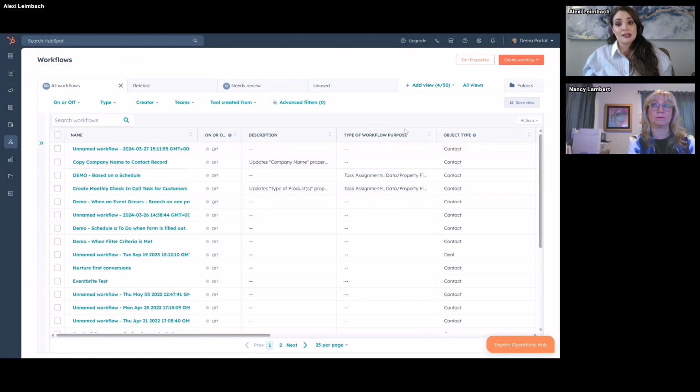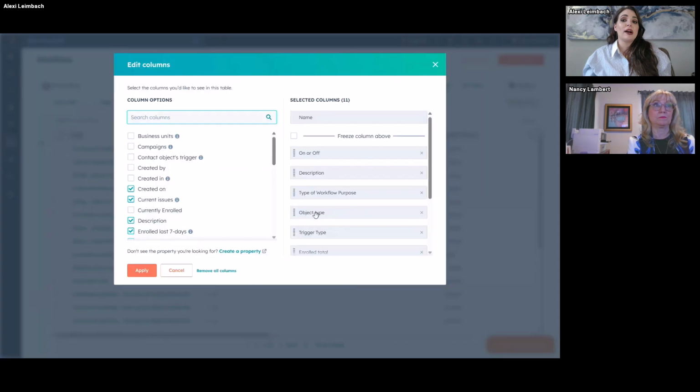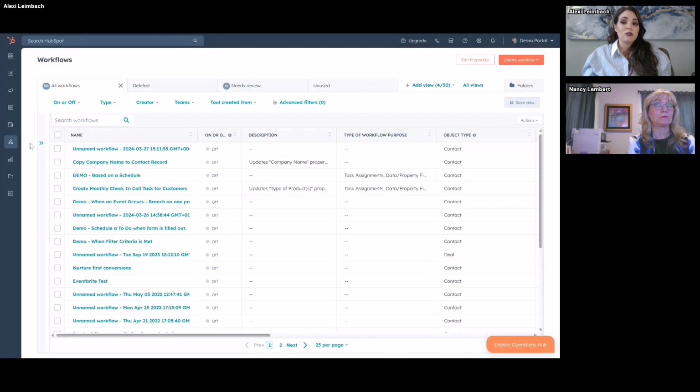And now this is updated, and you can end up going to actions and editing columns and then adding in your custom workflow properties, arranging this view how you want it to be, so that you can now see basically a list of your workflows and all the relevant properties you're wanting to see on it. So this is huge. You can still organize by folders. You can access your folders on the right-hand side. But this is another big update for the workflows.